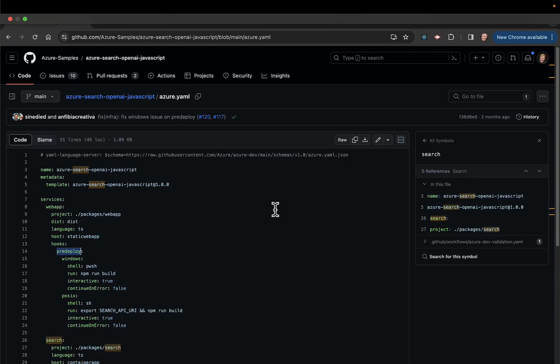A question that came up this week is how does Azure Developer CLI know how to deploy source code listed in a service to a specific Azure resource, such as Azure Container Apps or Azure Static Web Apps or Azure Functions? So I'm going to go over that real quick.